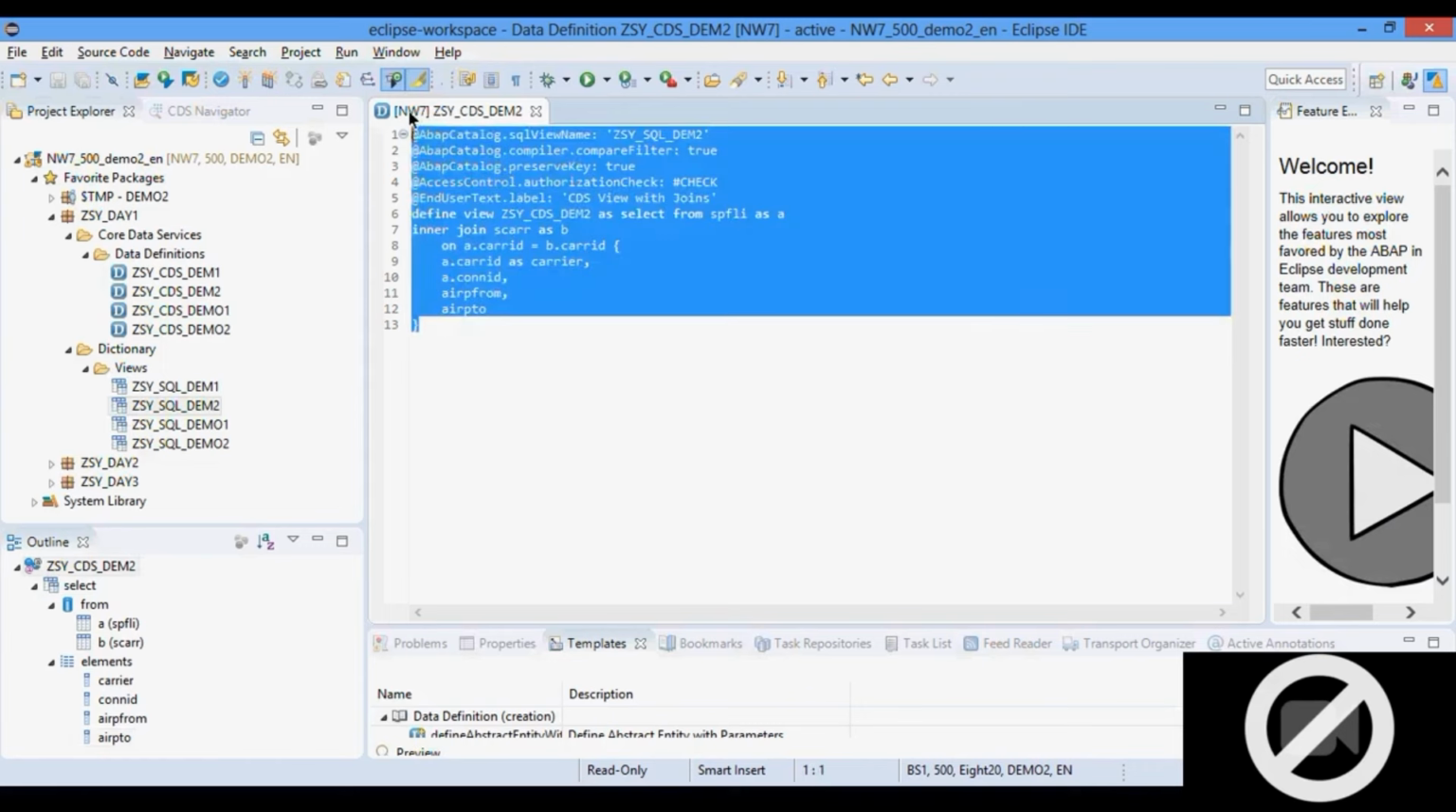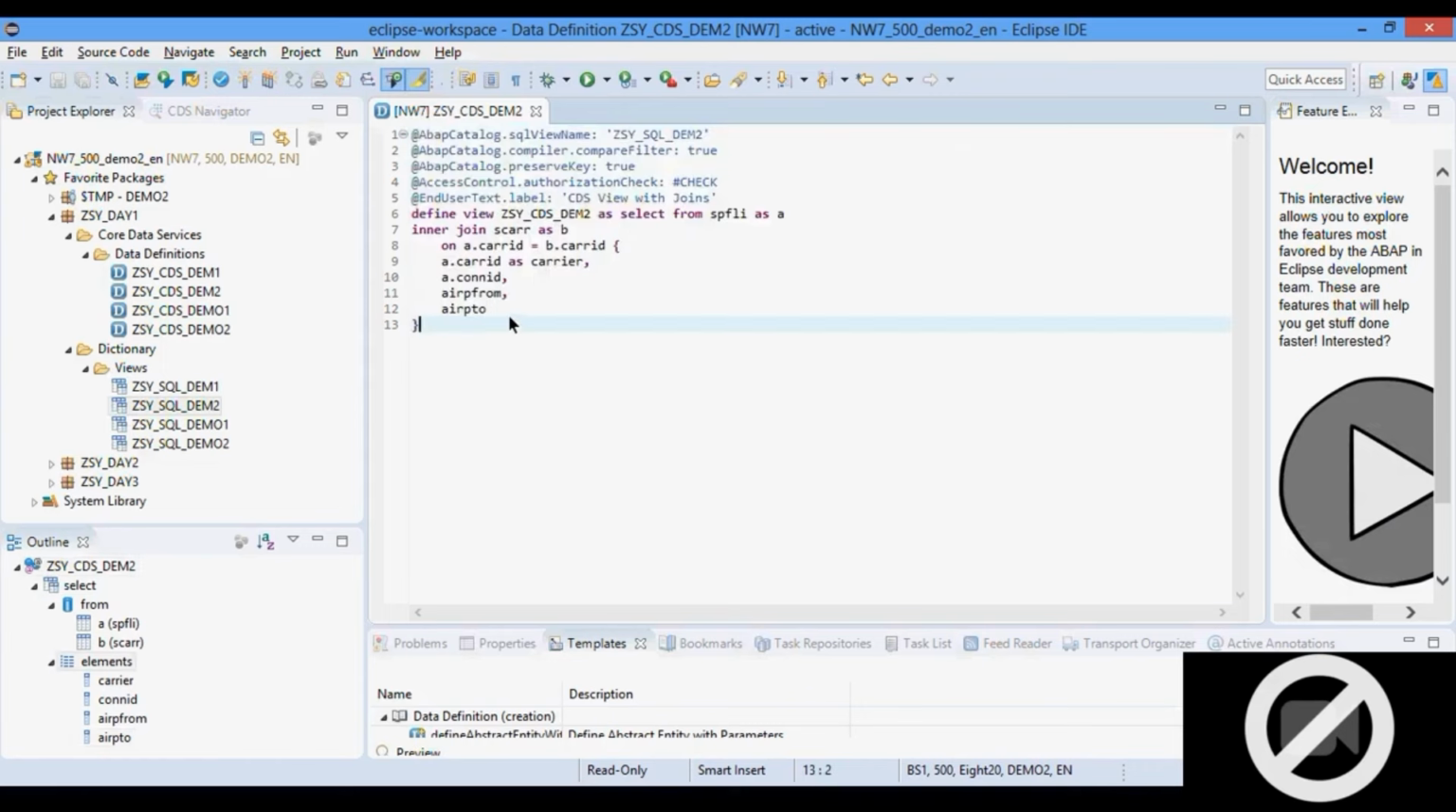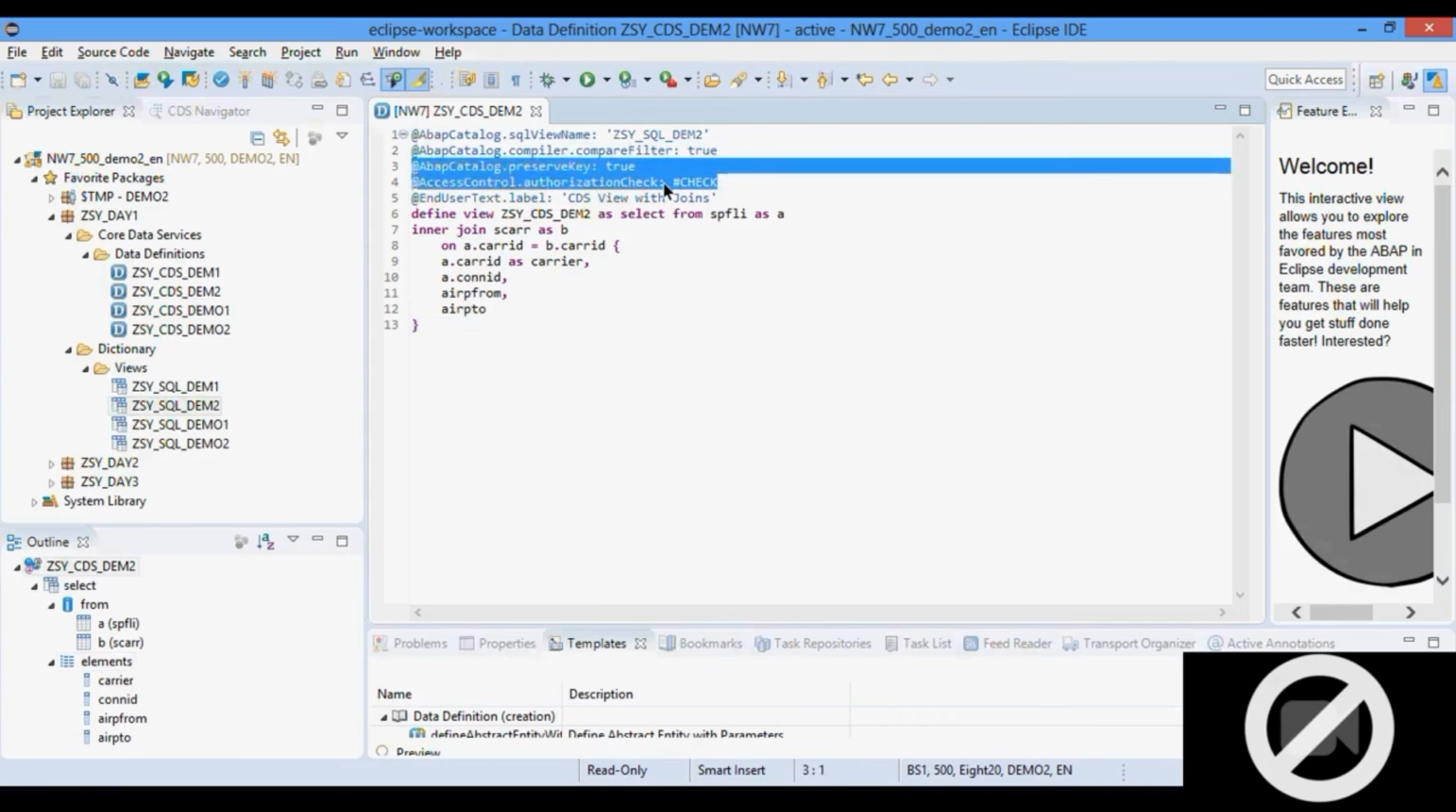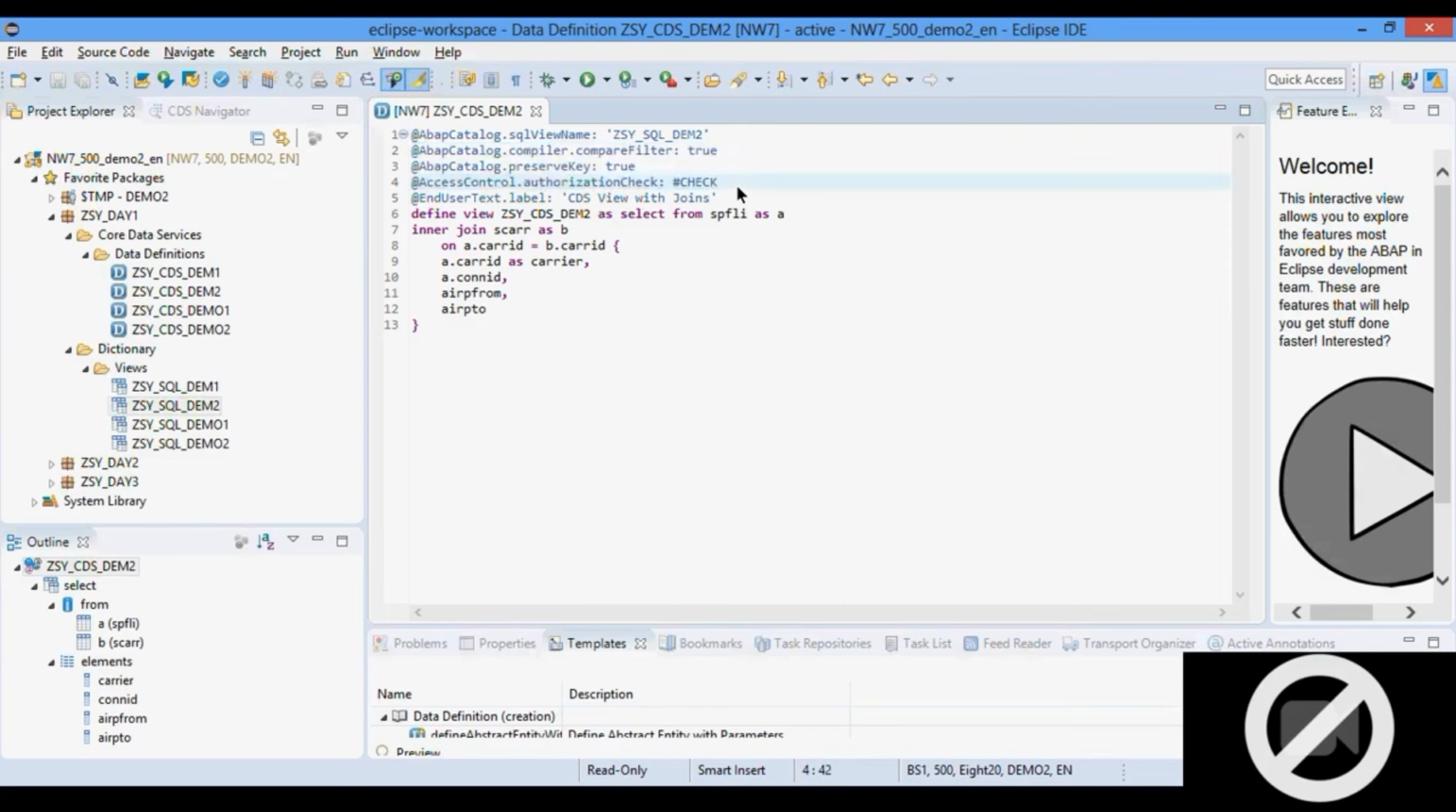Annotations and aliases. And one more doubt regarding these annotations: @ABAPCatalog.compiler, preserveKey, authorizationCheck. Can you discuss it tomorrow? See, we already have everything in our agenda in this 5-day training, and I will cover each and everything in detail. You don't worry at all. Each and every catalog has its purpose.